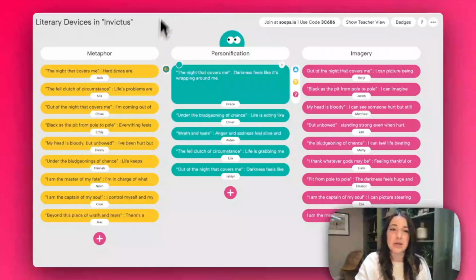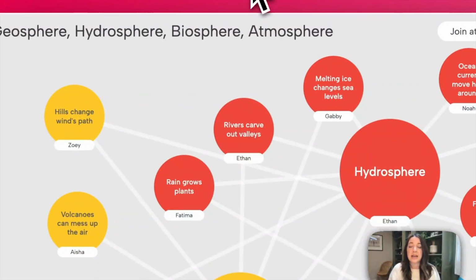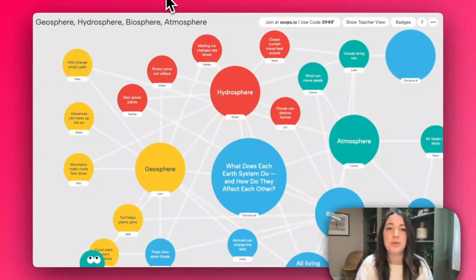The next structure I want to show you is web. Now, we like to use web to map the complexities of different ways of thought. So here I have, what does each Earth system do and how do they affect each other? Now, I only gave them this central bubble. The rest is really up to them.